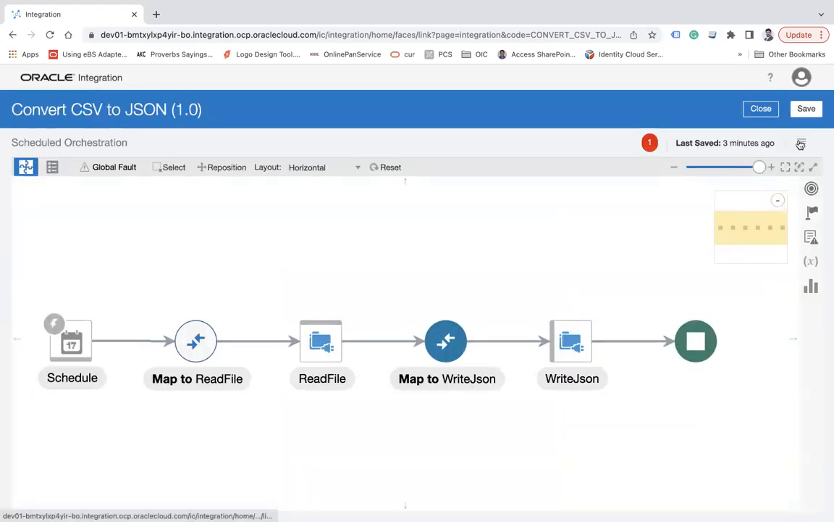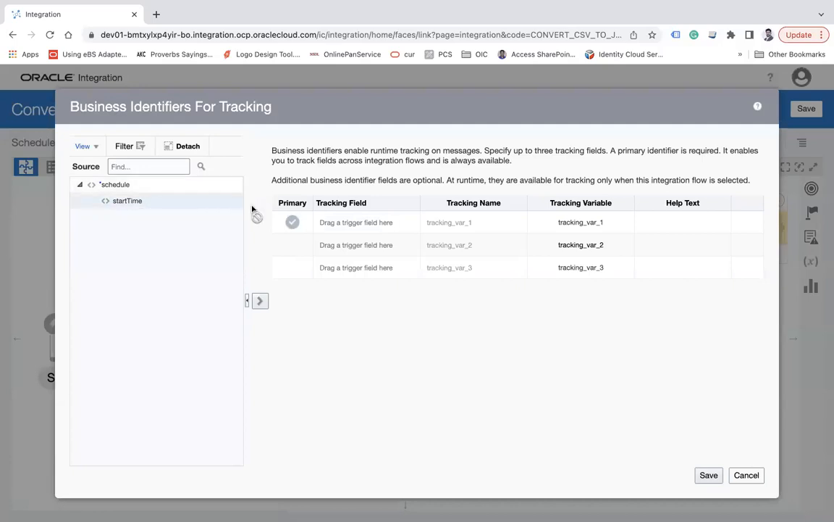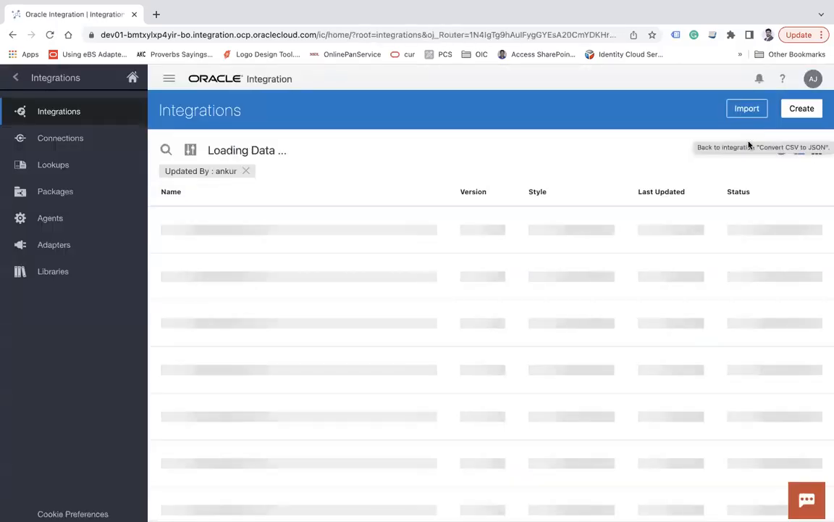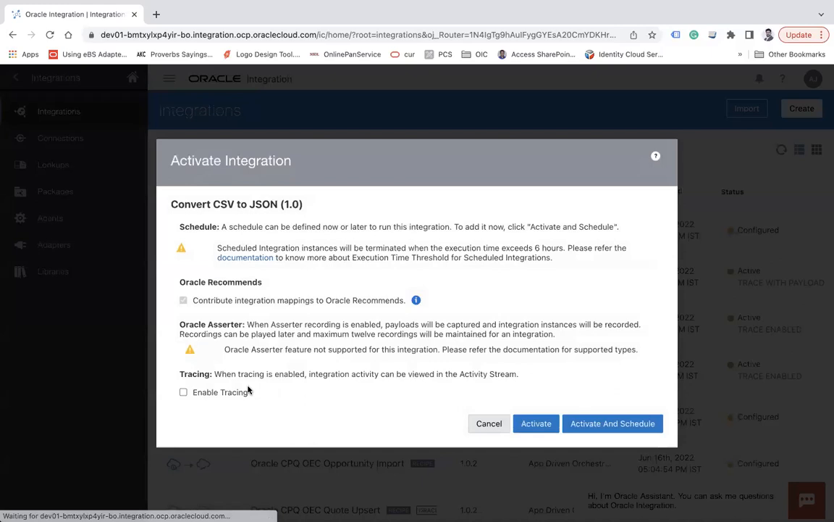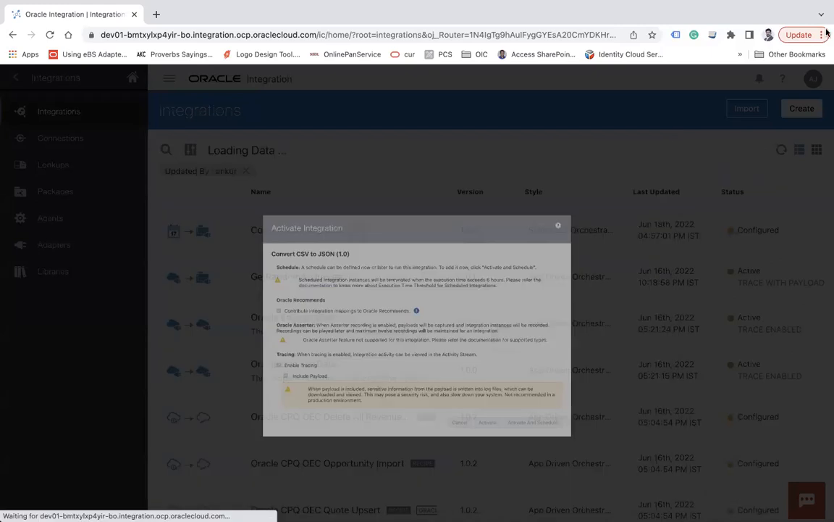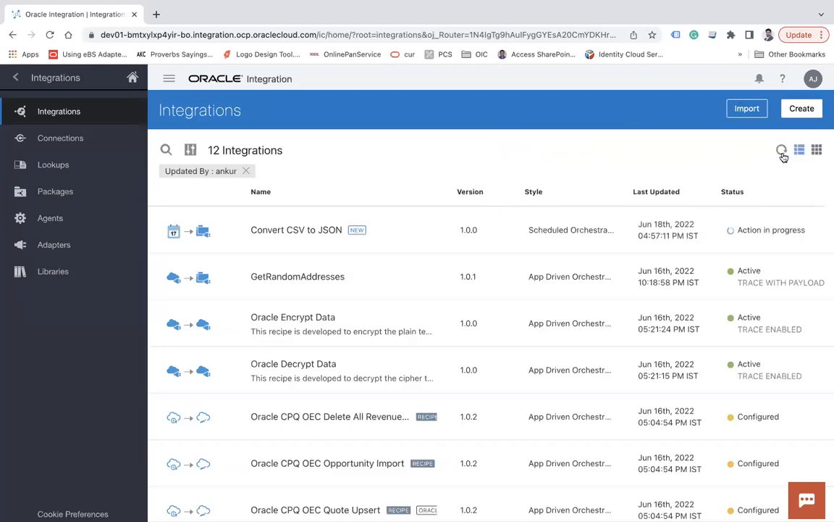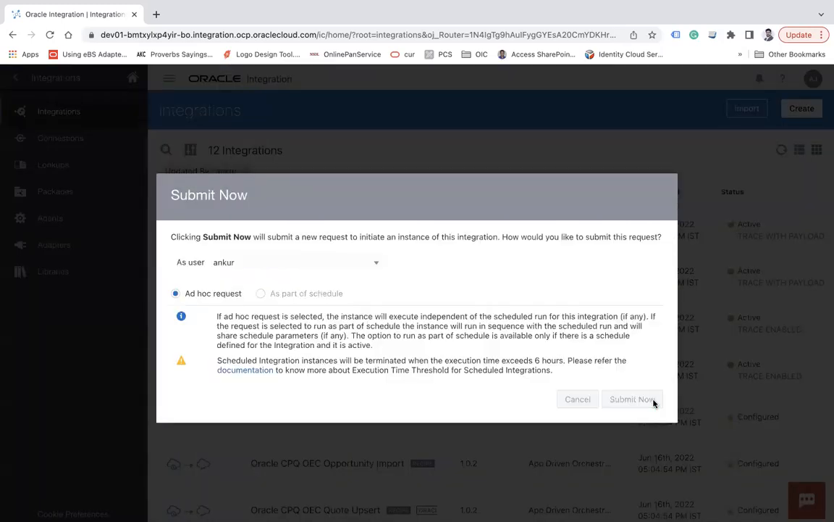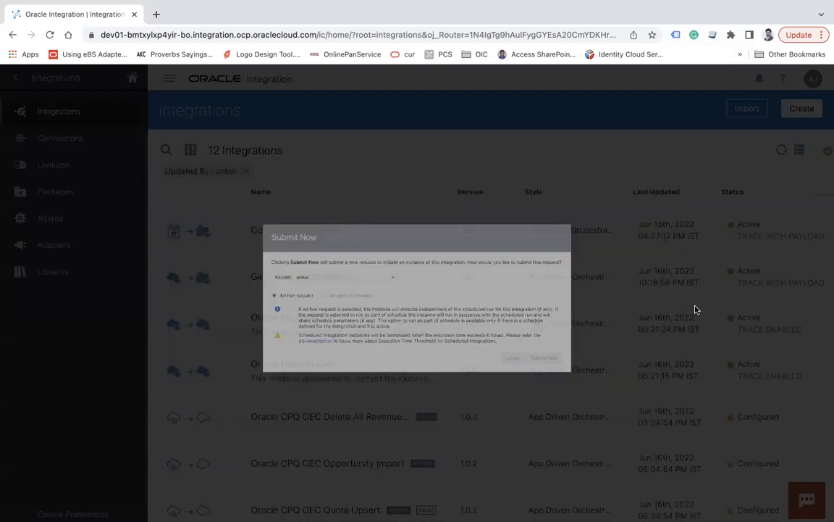Let me activate this integration now, after enabling the tracking parameter, and then run this integration. Let me close this first of all, and let me say activate this integration, include payload, and then activate. Now the integration has been activated. Let me refresh it till the time it shows as an active state. That's fine. Let me submit this integration, and then submit now. Okay, the integration has been submitted.